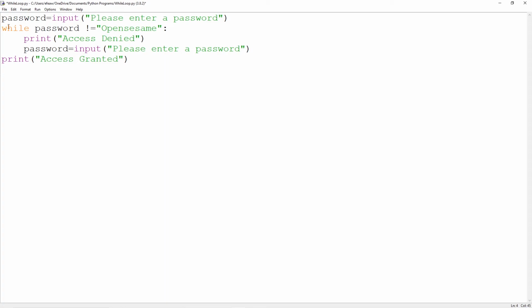So what the program does, it says password equals input, please enter a password. While password not equal open sesame, print access denied. Then if they don't enter the correct password, it will say access denied and prompt them to enter a password again. If they, however, state the right password, the program will say access granted. So let's run the program.